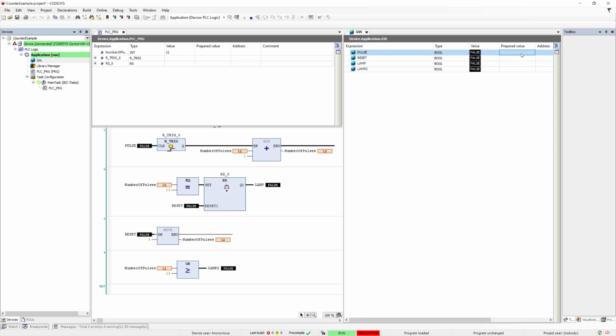We'll make one more, and hopefully both lamp signals should be true. And they are. I will make one more pulse. Now we have 14. Both lamp signals are still true, but here we can see that the set input here is false because 14 is not equal to 13. But here we have true value because 14 is more than 13.